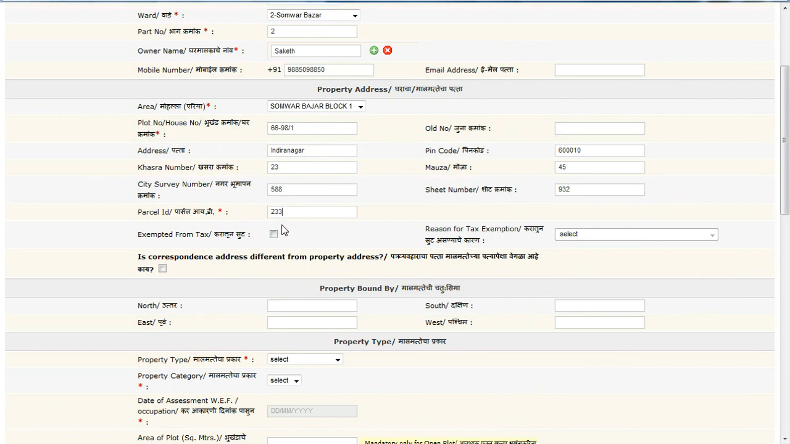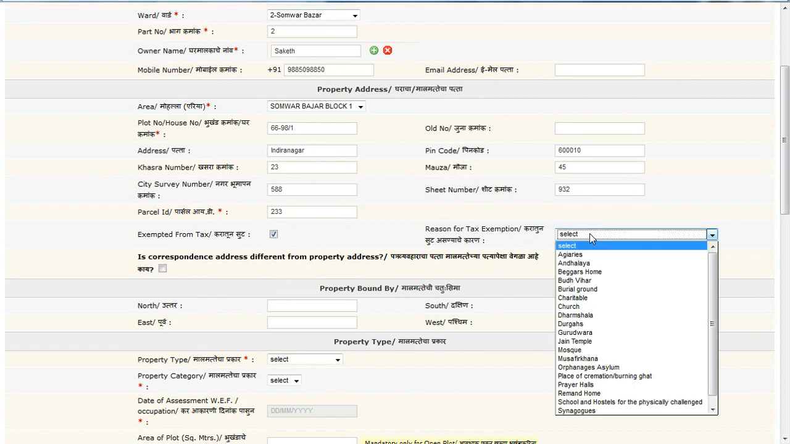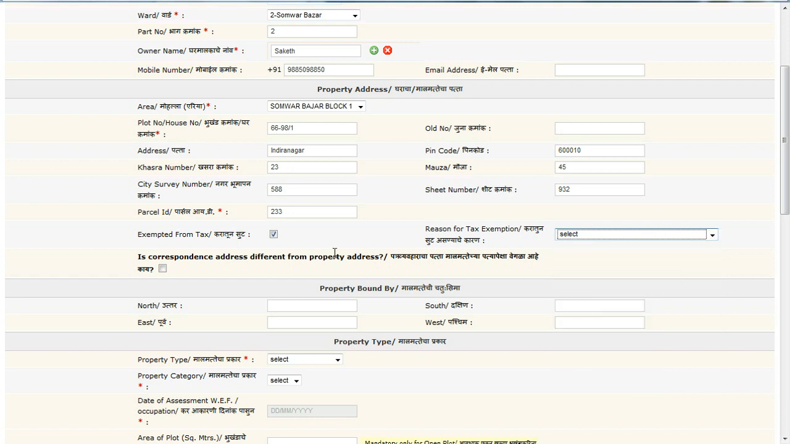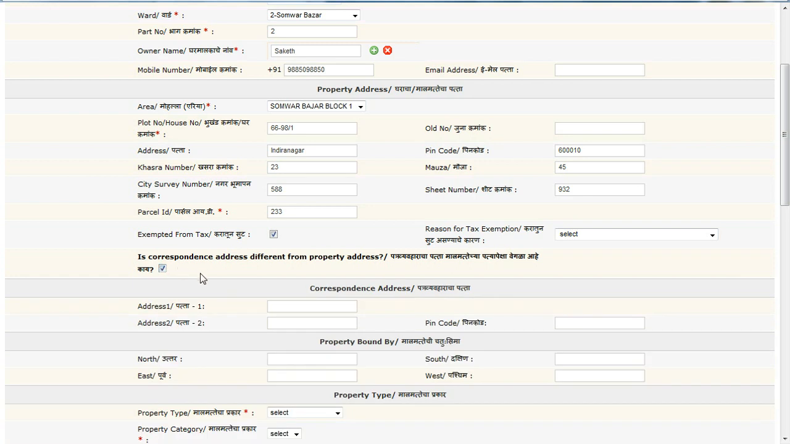If I select the exempted from tax checkbox, then I should select a reason for tax exemption from the drop down list. The tax exemption drop down is a master which can be configured in the system, like Andalaya, beggar's home, church, etc. If the correspondent address is different from the property address, then I will click on this checkbox. Then the additional address fields will be displayed.